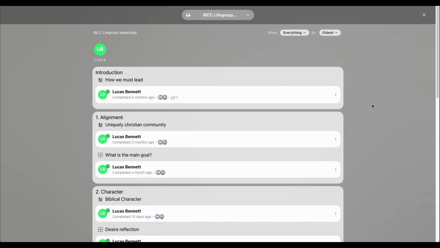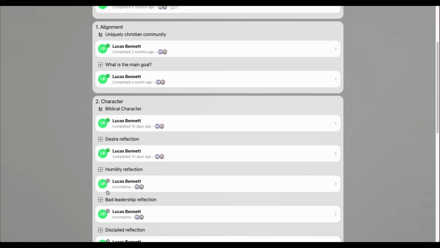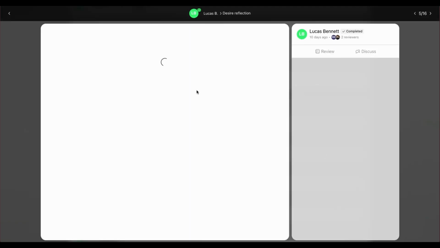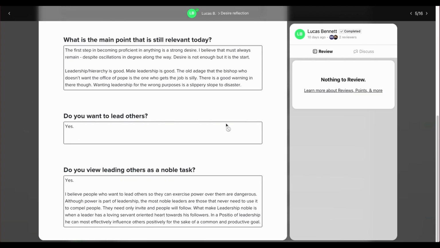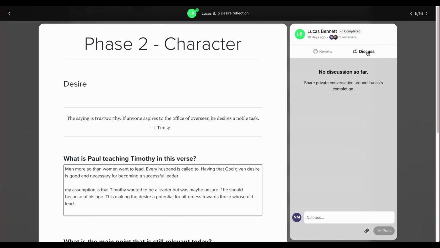And here now I can see all the progress that my apprentice Lucas has gone through in the life group leadership training, and I can see his progress. So here, for example, with the gray cross, I can see he hasn't gone through the humility reflection part yet, but I can see 10 days ago he finished the desire reflection. So I can click on that and I can immediately see the answers he has submitted in the reflection questions. And I can either discuss that here directly, or most of the time I would then have a direct face-to-face or telephone conversation and discuss these a little bit further.